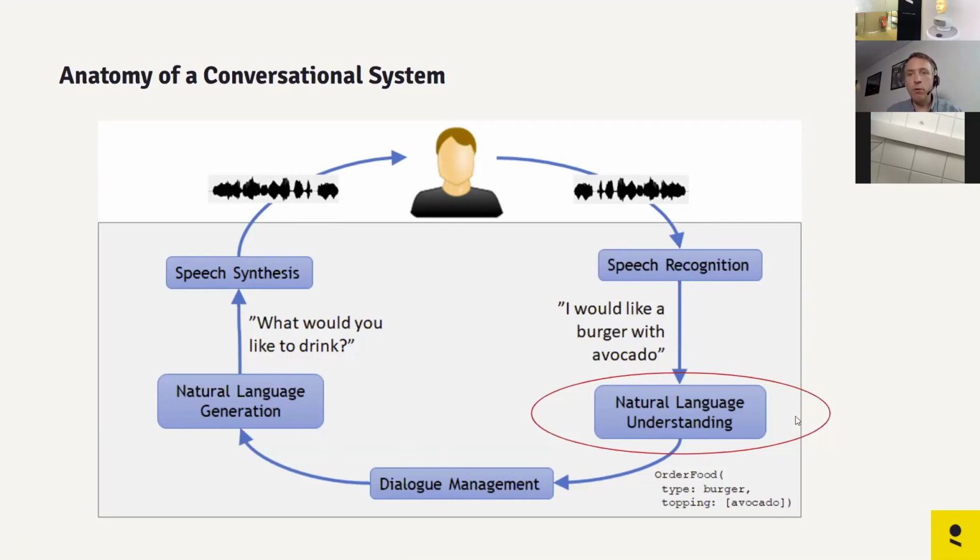Of course, one important aspect of this natural language understanding is that you should produce the same kind of representation regardless of how the user expressed himself or herself. So if the user would say, I would like a burger with avocado, or could I have a burger and please add some avocado to it, that should mean the same thing. It should look the same here on the output side of this component.